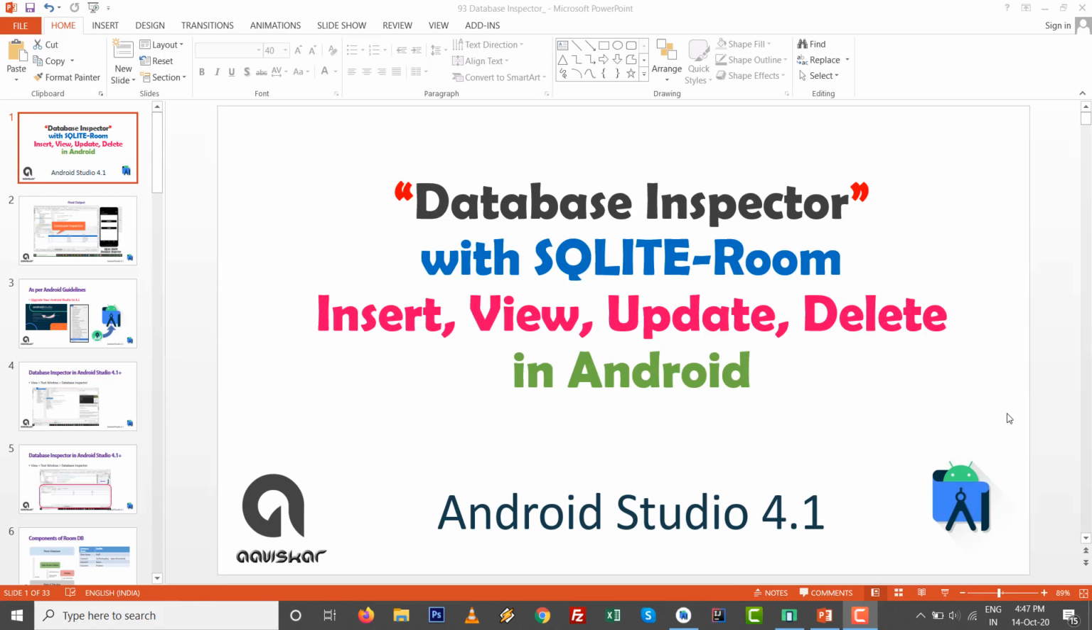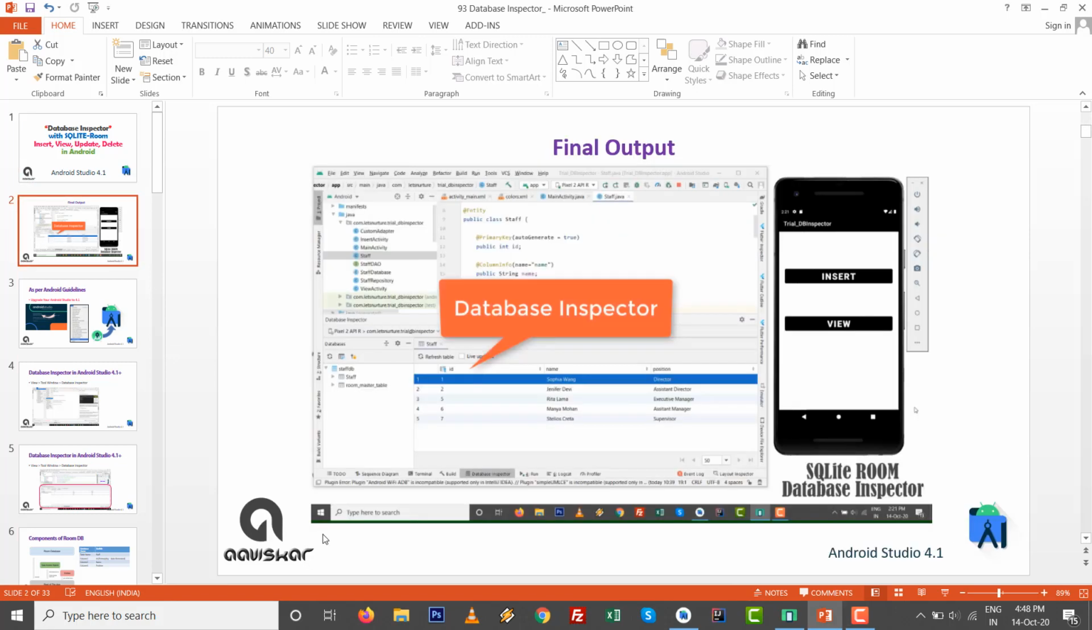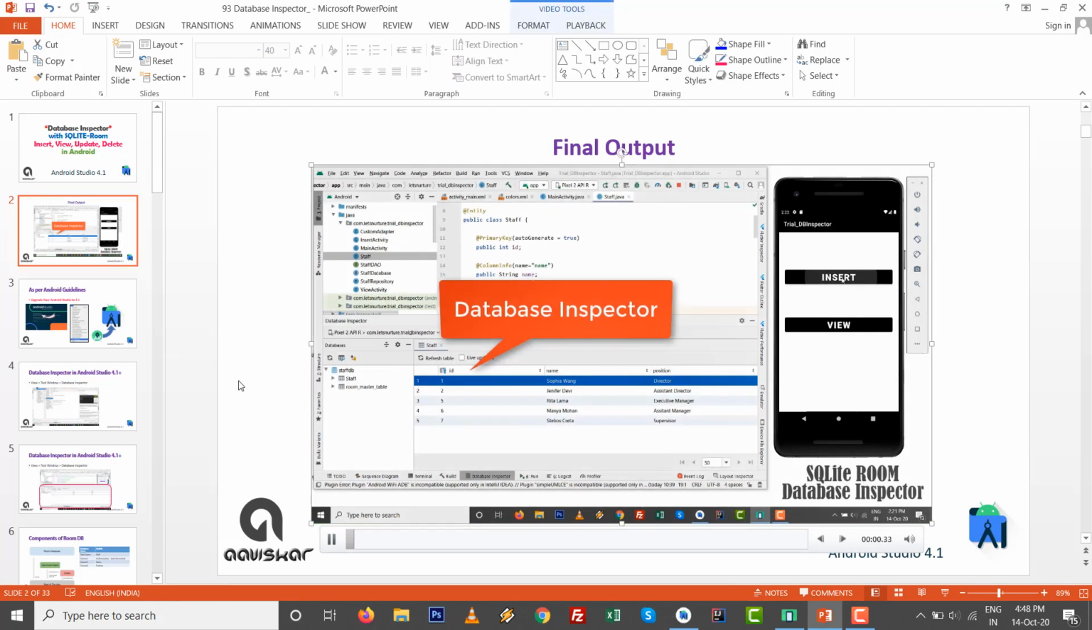Hello dear. In this session we are going to explore Database Inspector with SQLite Room and perform insert, view, update, delete in Android Studio 4.1 in 1 hour. So let's look at our final output.